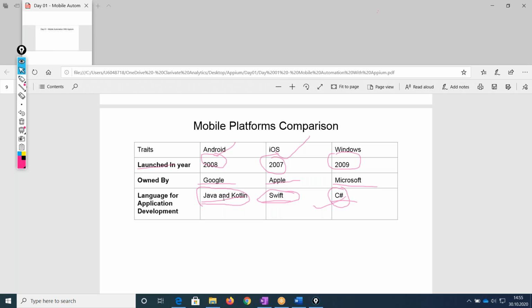So right now, if you are a developer and you want to code on the Android platform, you can use either Java or Kotlin. But nowadays, most of the people who are learning from scratch are using Kotlin, because it provides a lot of added advantages over Java.